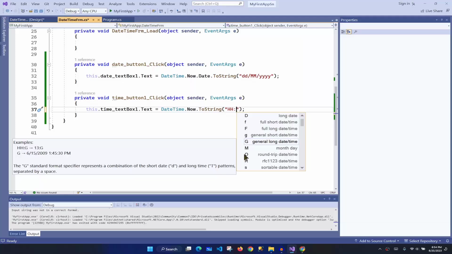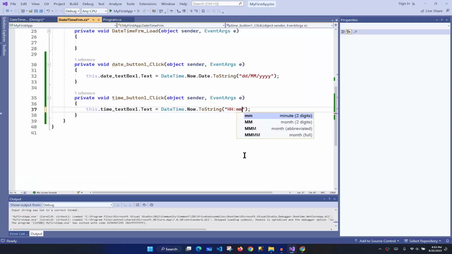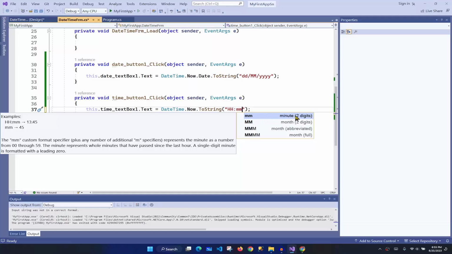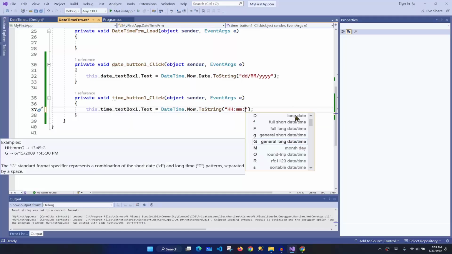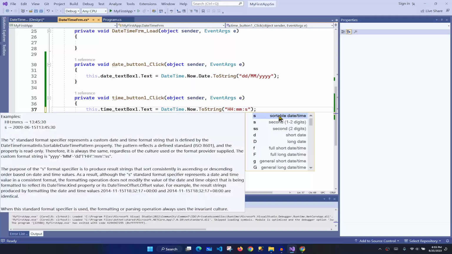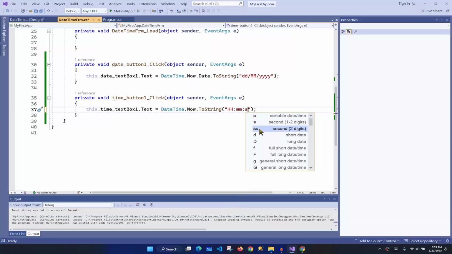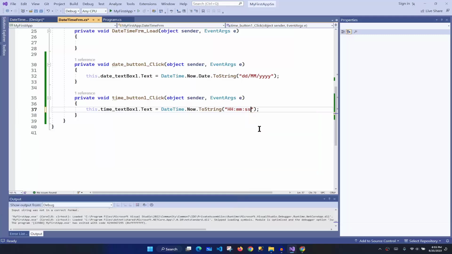It's very simple. Just say the M, it stands for minute. Lowercase m for the minute. And after that the colon. And here I have the second. So let's write the S for the second. You can see the S over here 2 times for 2 digits second, like this. Now it looks great and amazing.